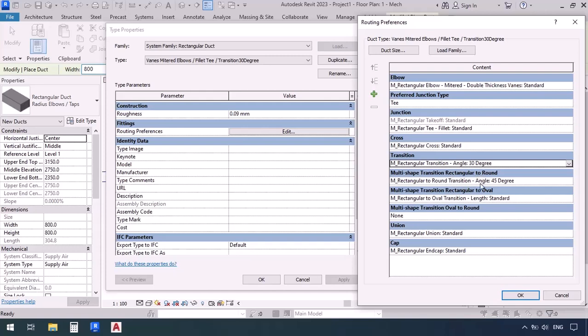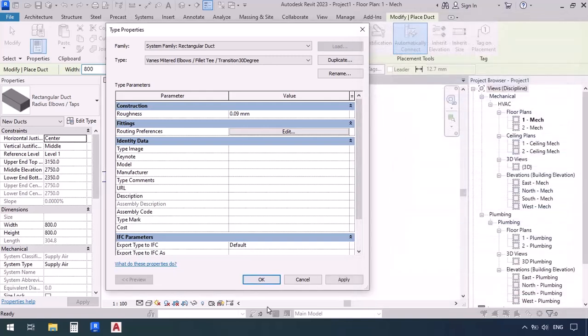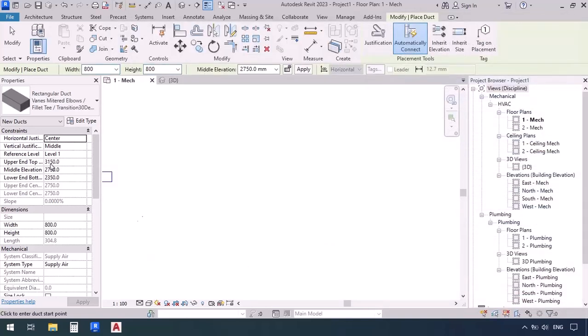Transition rectangular to round can remain as it is, as well as rectangular to oval, and union and cap. We really don't need to change all of them. Right now we only needed to change a couple of them. So now that we're done adjusting the needed settings, we're gonna click OK. And now we're gonna start drawing ducts using this new type that we just added.